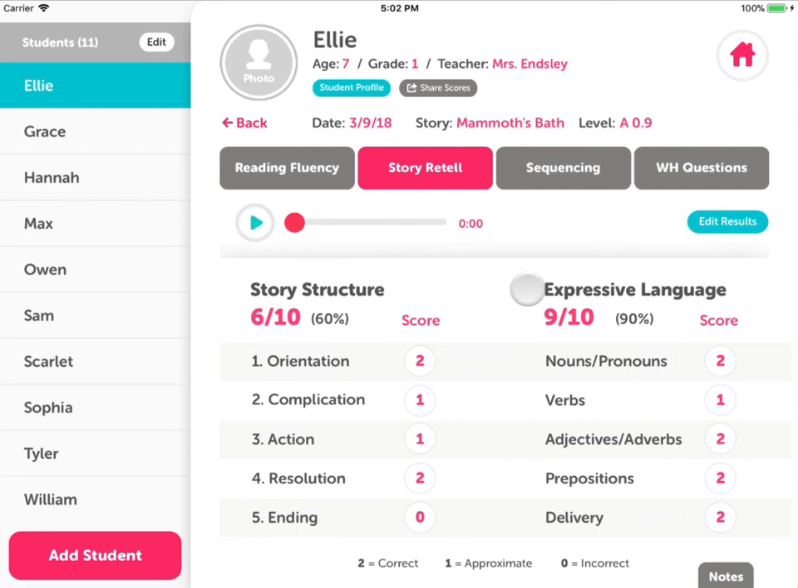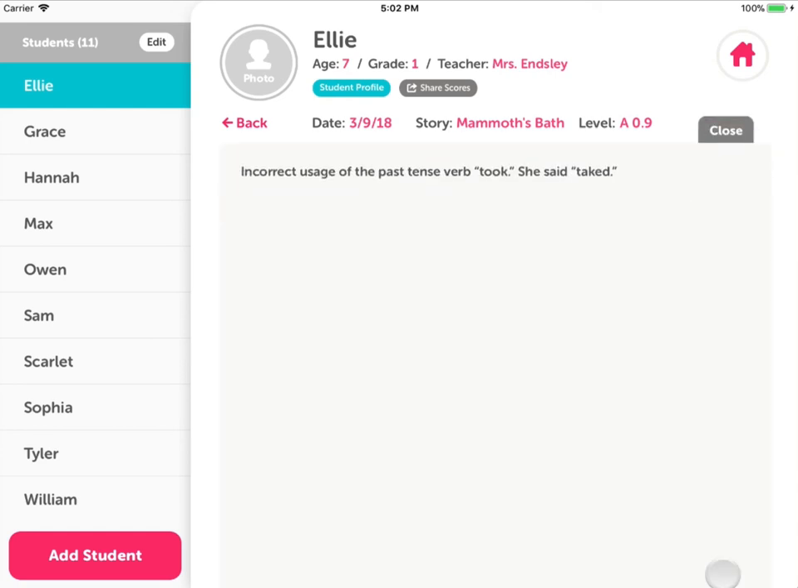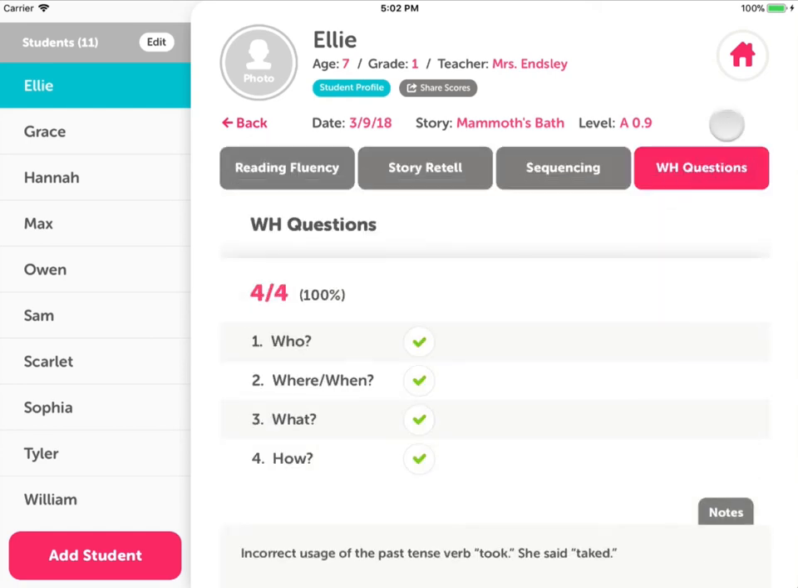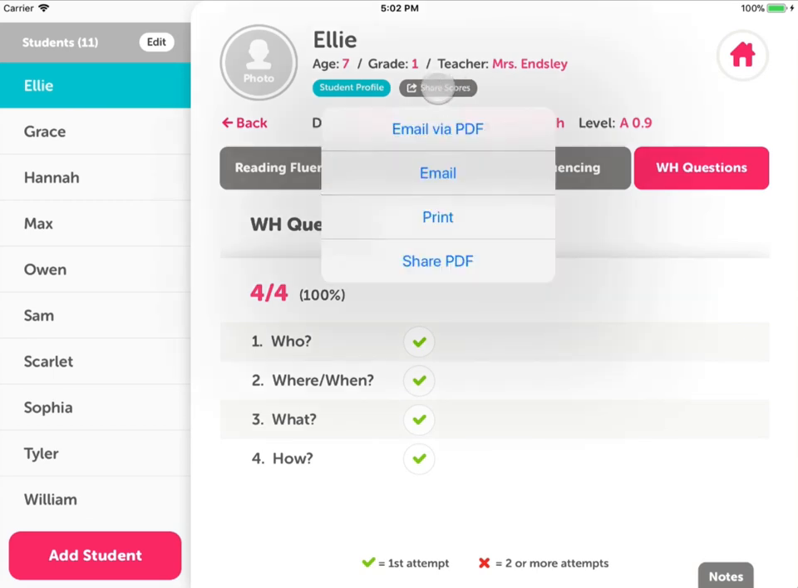If you haven't scored the story retell or would like to make changes to the results, you can tap Score Now or Edit Results. The sequencing results display which story elements were put in the correct order, and the WH question results display which questions were answered correctly. The Notes tab is always visible at the bottom of the screen while viewing session details. You can add notes at any time. To email or print session results, tap on the Share Scores button at the top of the screen.